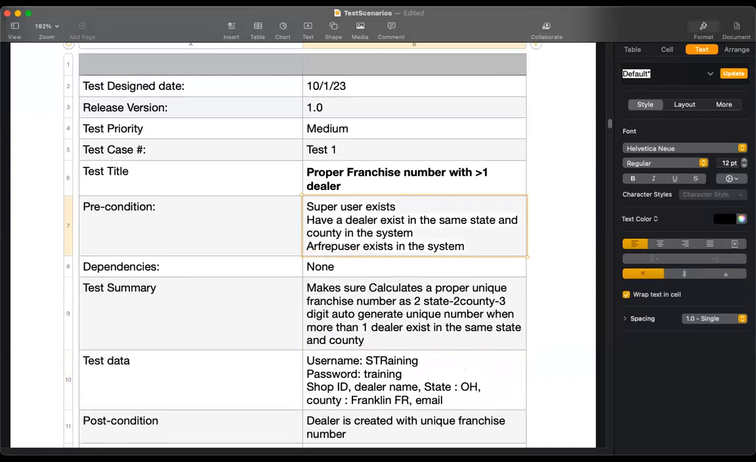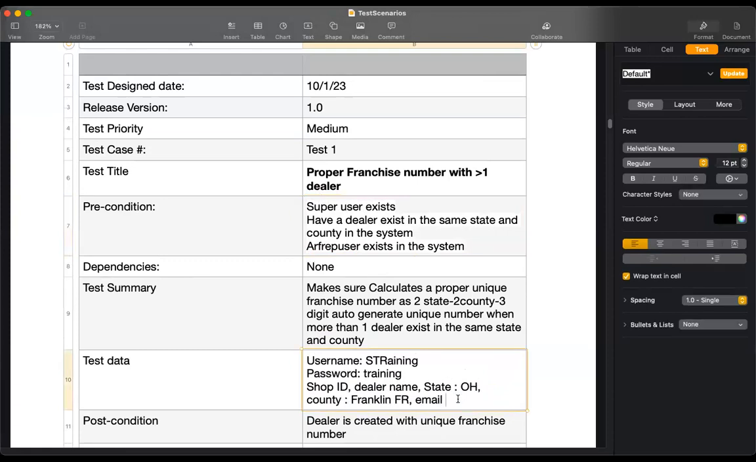They changed it. Okay, the super user exists, and you have to remove the word RFREP. No, we need the RFREP to assign, which is fine. You still need to put that RFREP ID into the test data. Otherwise, which one am I going to assign to? So you need to add another user ID that RFREP exists in the system, right?